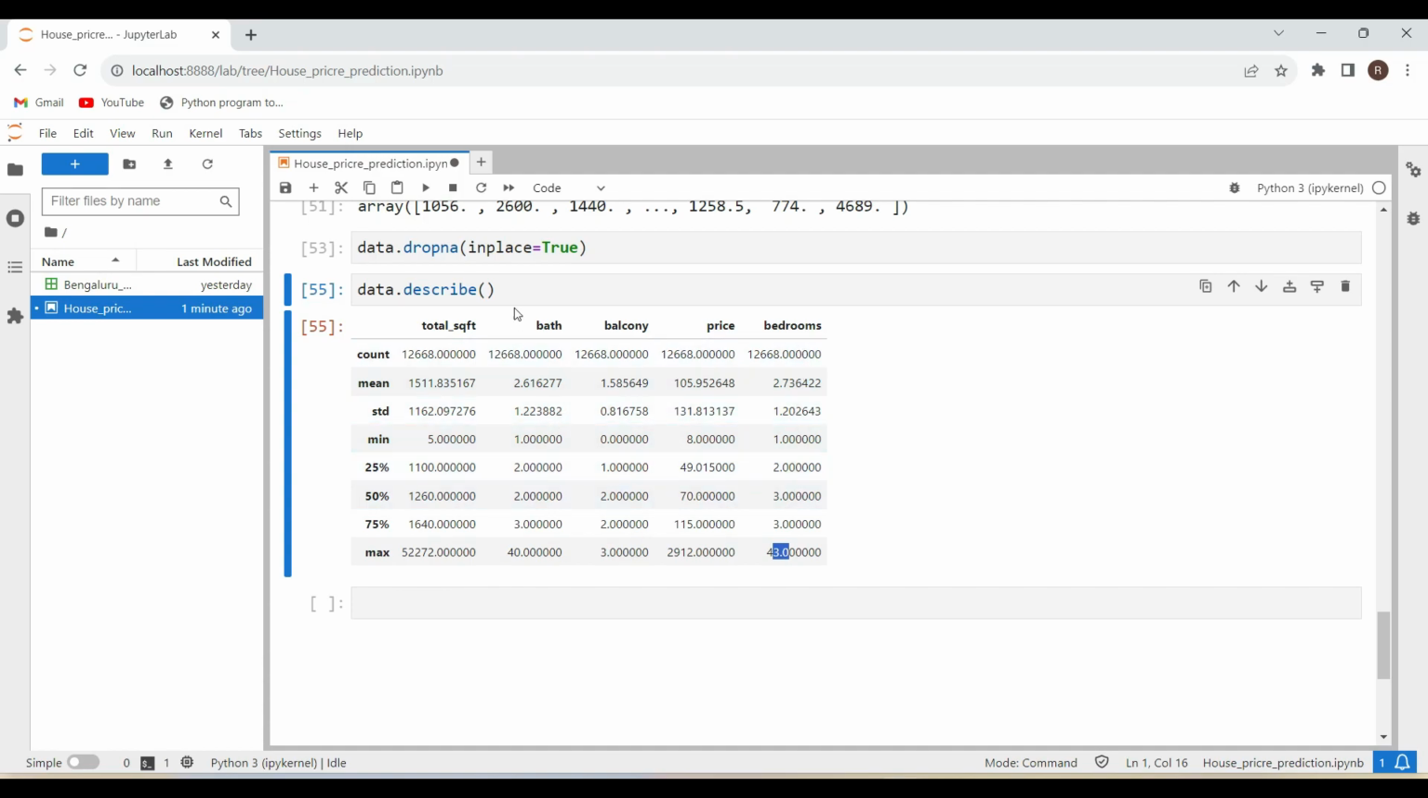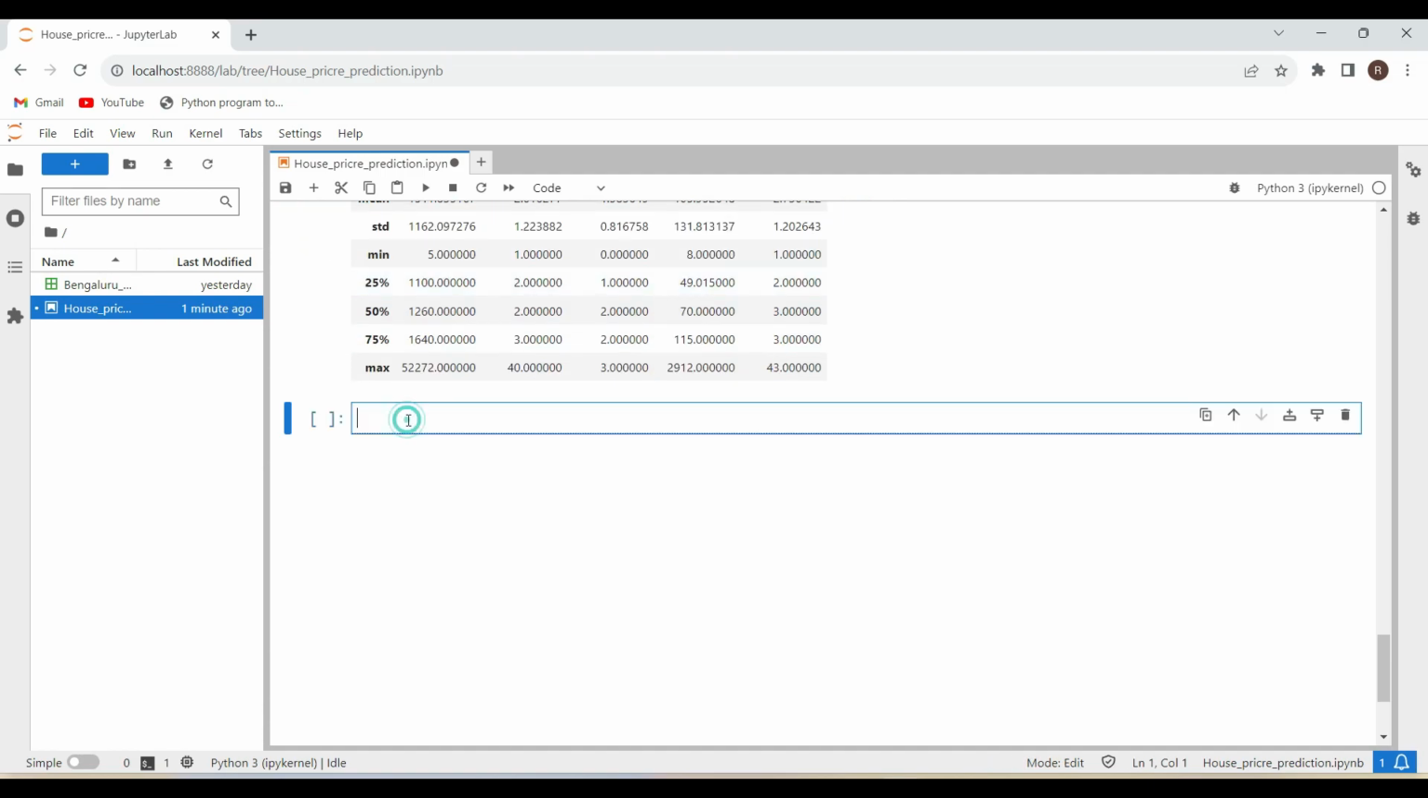So we have the bedrooms and we have the total square feet. I'm going to divide the total square feet by the number of bedrooms, so that would give me exactly how many square feet each bedroom has. Why I'm doing this, I'll explain. Let me show you the data. Let's create a column called square feet per bedroom.